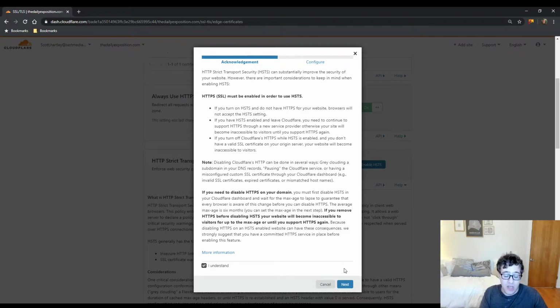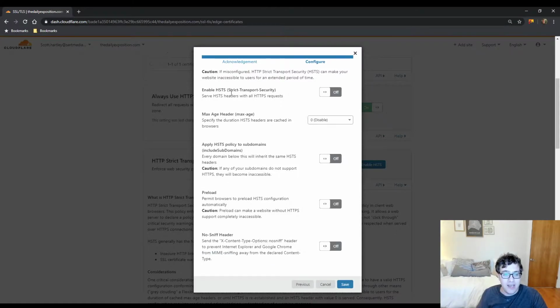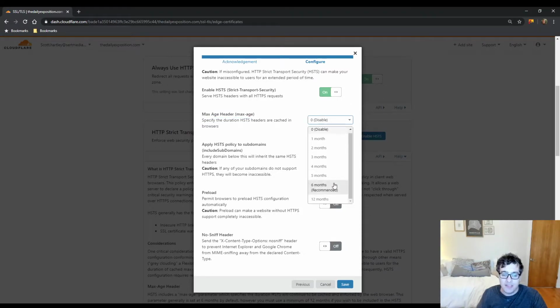That being said, every host pretty much provides you a free SSL certificate, and so long as you stay on Cloudflare, you'll also always have an SSL. So keep that in mind. You're going to go to the next tab. So one thing you need to do is enable it. Then you can set a max age, which is the duration that the HSTS headers are cached in the browser. They recommend 6 months or more. I say go ahead and put it at 12 months.